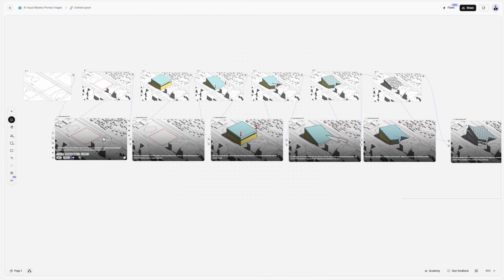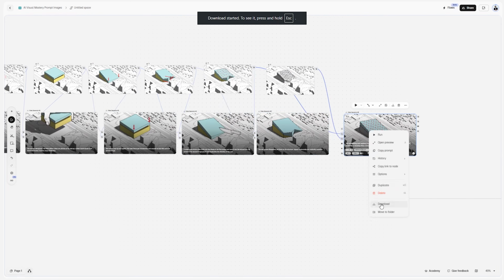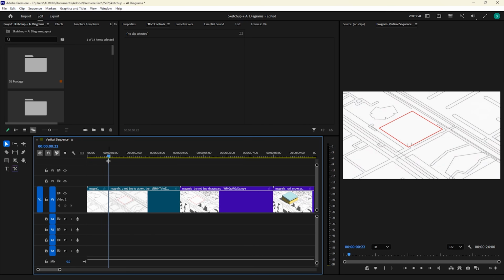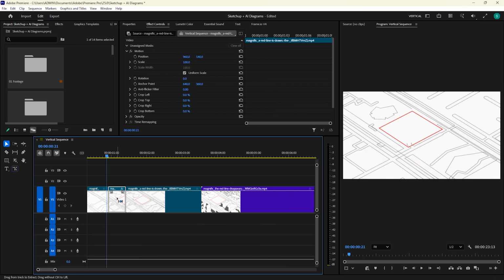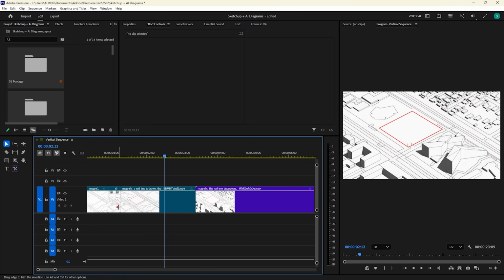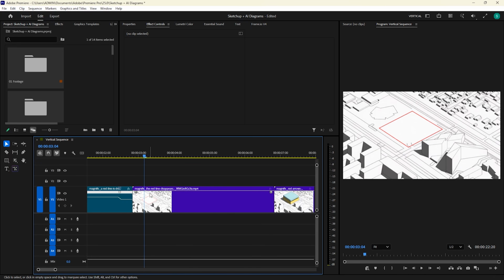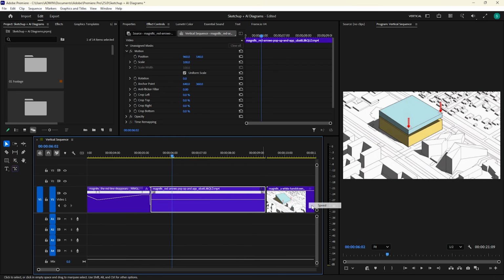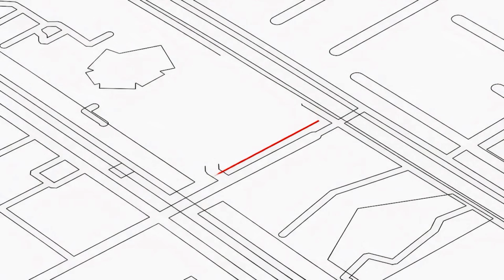You can download each of them and add it into your video editing software. In this case, I'm using Premiere Pro. We will just need to adjust the duration of each of these individual sequences so that the overall video appears seamless. You can use the time ramp and basic dissolve transitions for this. And once you do that, this is the final output.